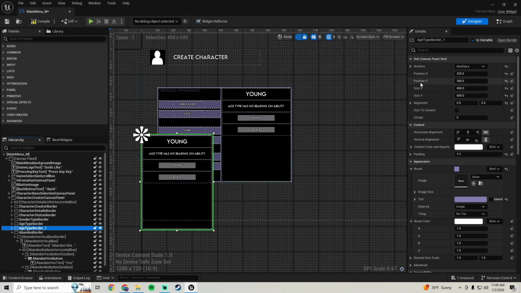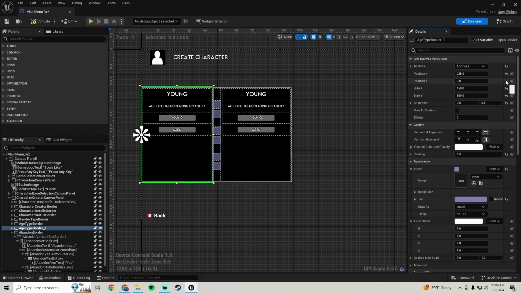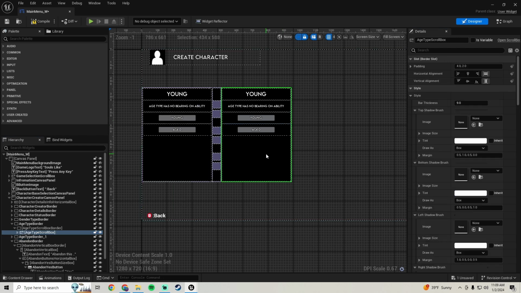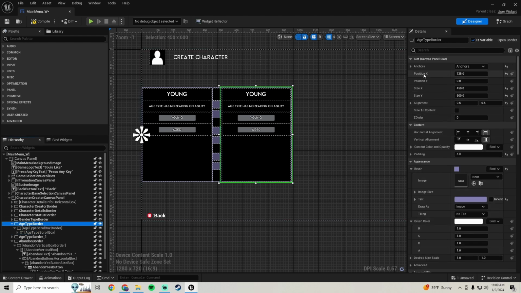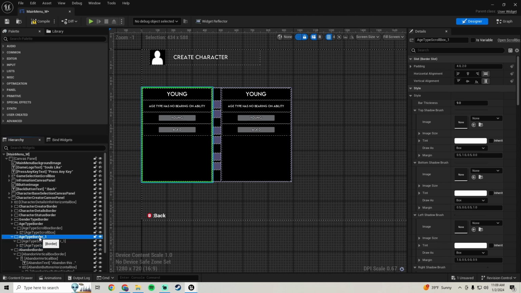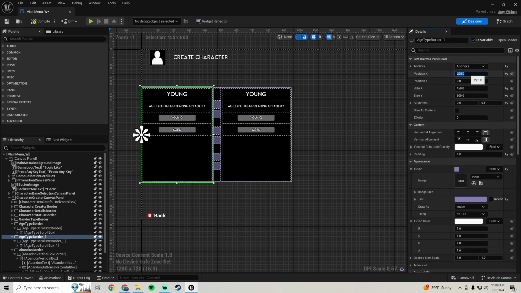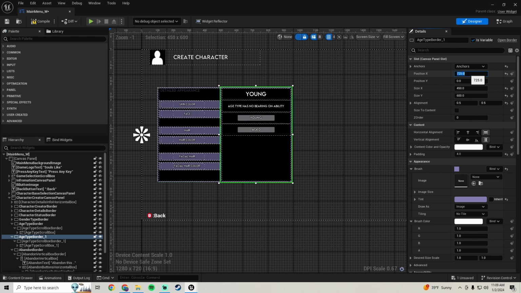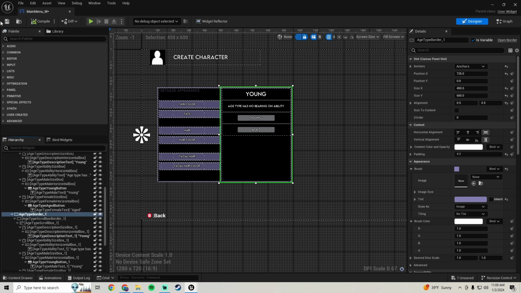We're going to right click and duplicate it. And we're going to set the Y position to 0. So just go up there and press 0. And then you want the X position to be the same as your other age type border. And that's 725 for us. So let's just set the new border to be 725. And then I'm going to go back up to the age border and just hide that right there. We'll compile and save.